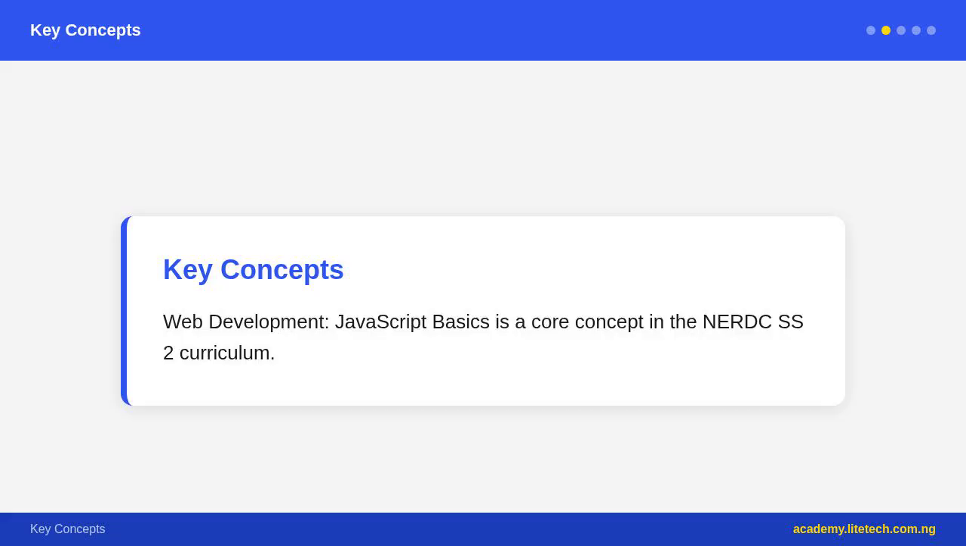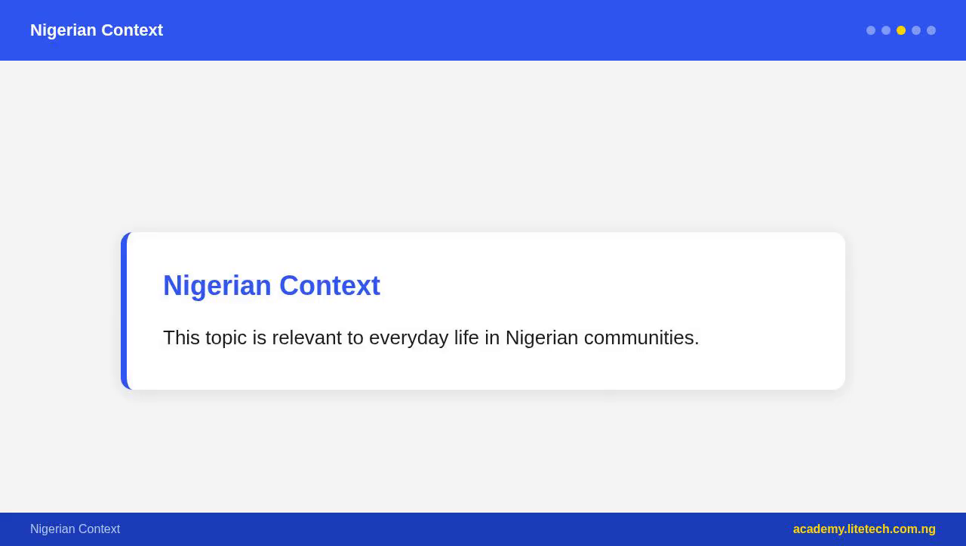Loops. For loop: for let i = 0; i < 5; i++, console.log i, outputs 0, 1, 2, 3, 4. While loop: let count = 0; while count < 5, console.log count, count++. For-of loop for arrays: for let fruit of fruits, console.log fruit. Break exits the loop immediately. Continue skips the rest of the current iteration and goes to the next.